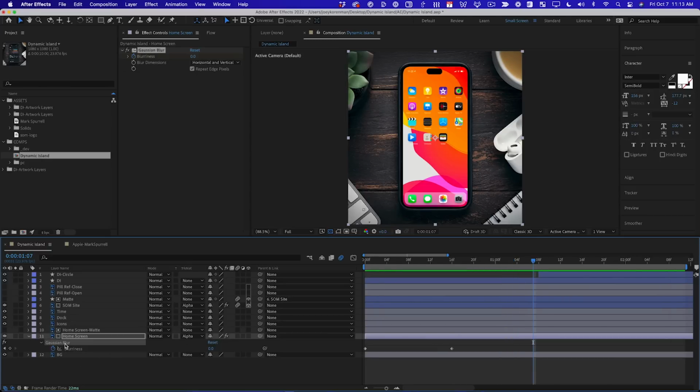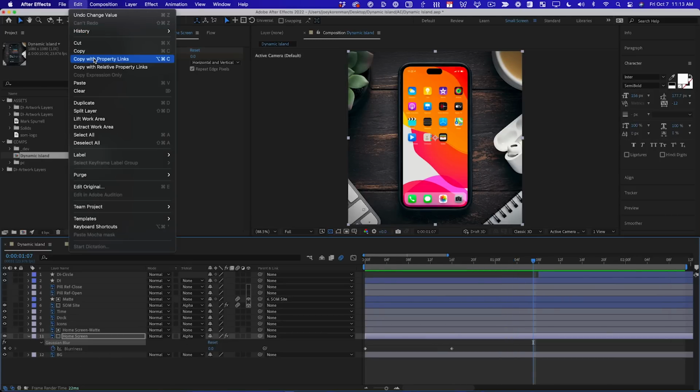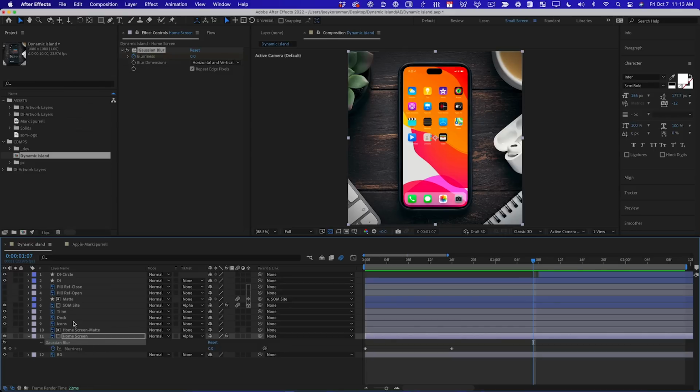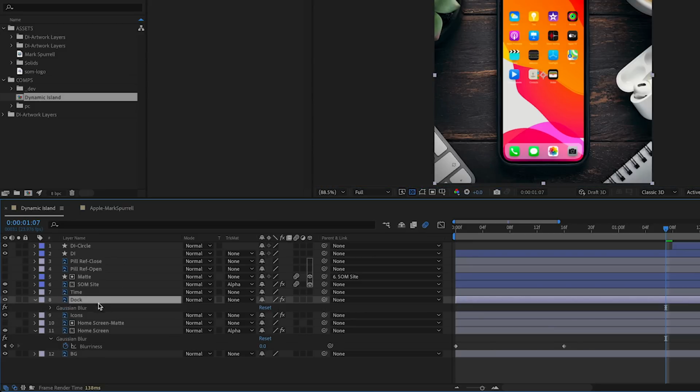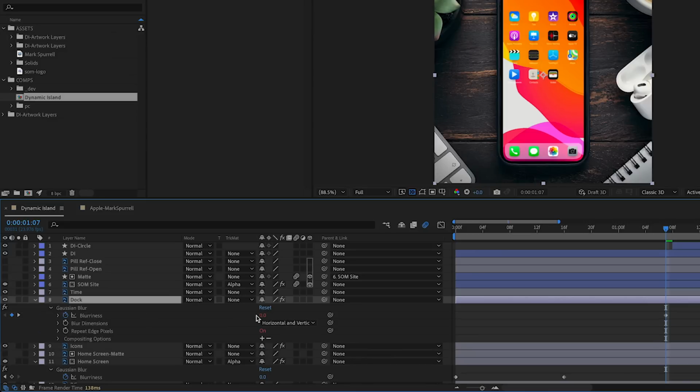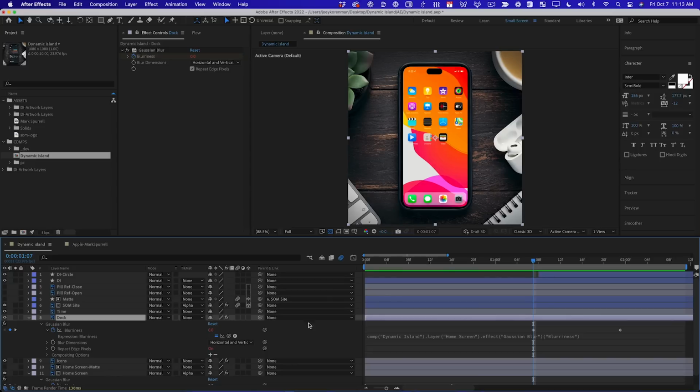If I select this effect and I go up to Edit, Copy with Property Links, and then I paste that effect onto these 2 layers. Here's what it did. It copied the Gaussian blur effect onto both of those layers, but it did so with expressions on every property. And what's cool about doing it this way is you don't actually have to understand what the expressions are doing. After Effects just writes them for you. But if you want to know, it's basically saying, get the blurriness value from the home screen layer and use that.